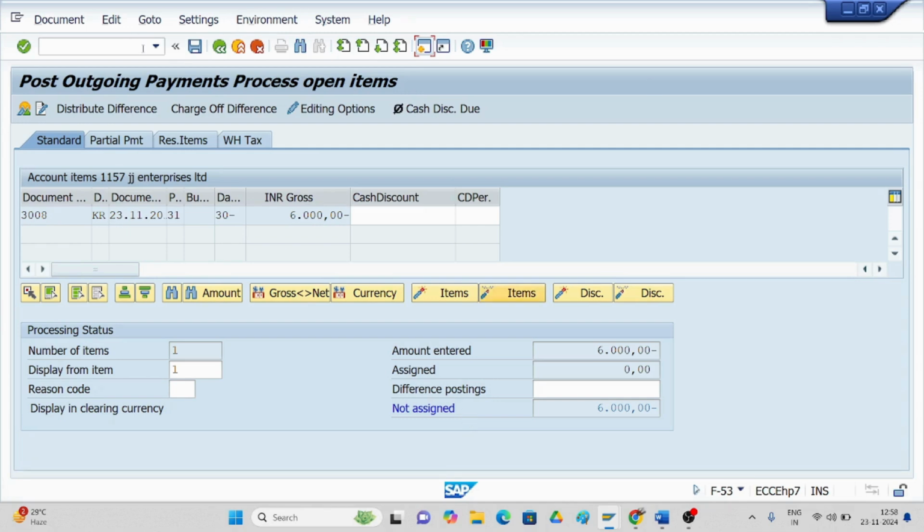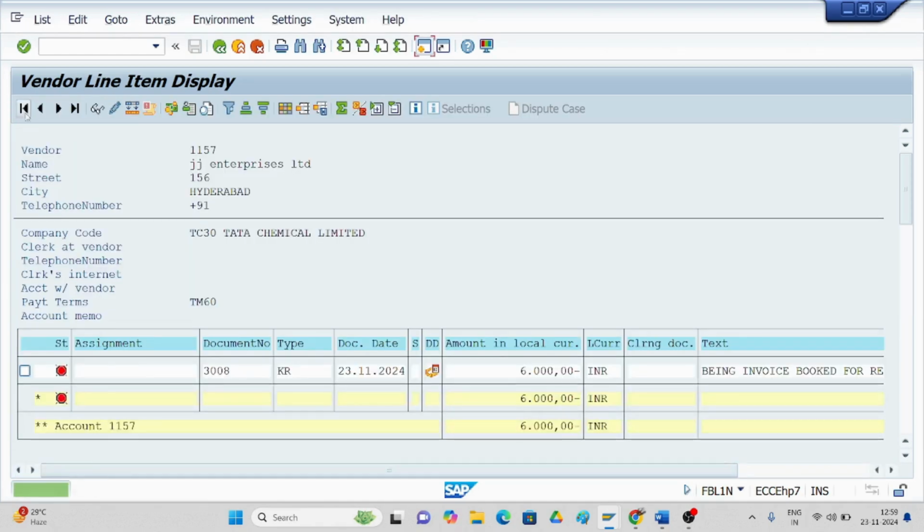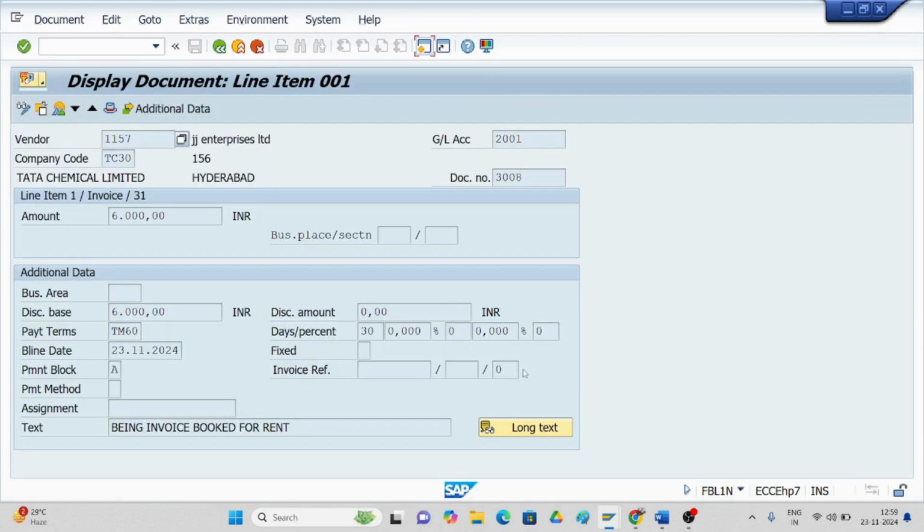Okay, if we want to see it again, /n FBL1N to see the report of the vendor. So this is our vendor, just execute it, and if you observe here, we have to double click here. You just see this vendor name is JJ Enterprises, GL account is 2001, which is a reconciliation account we have made, the company code is TC30, Tata Chemical Limited, Hyderabad, and the amount is 6000.